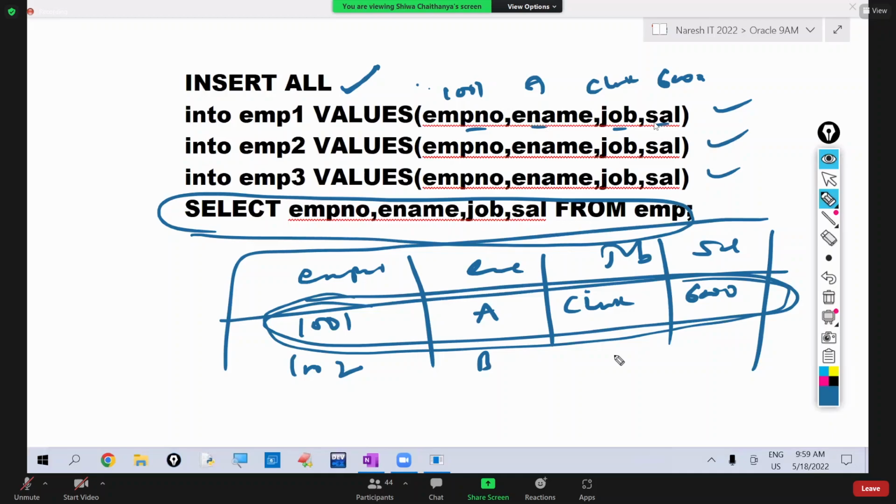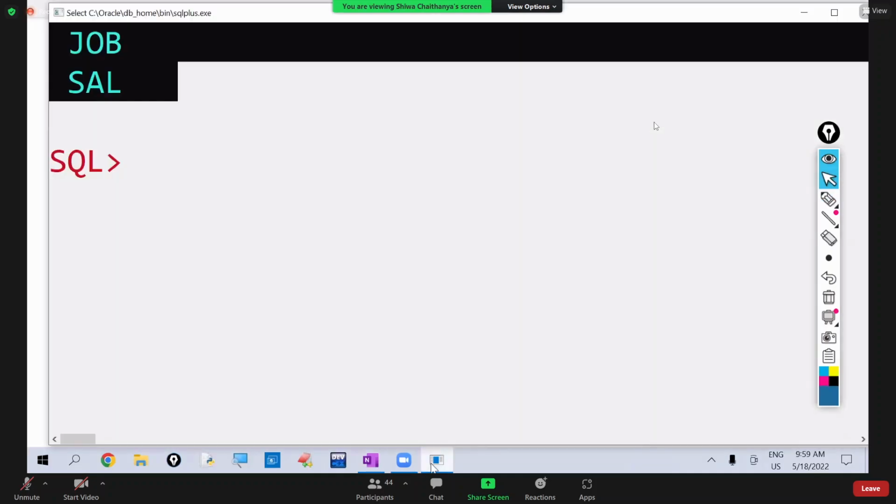So this is the way of using insert all. Now in the EMP table, how many rows are there? Please confirm.